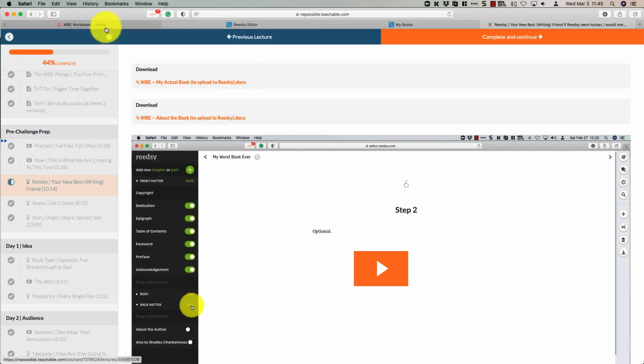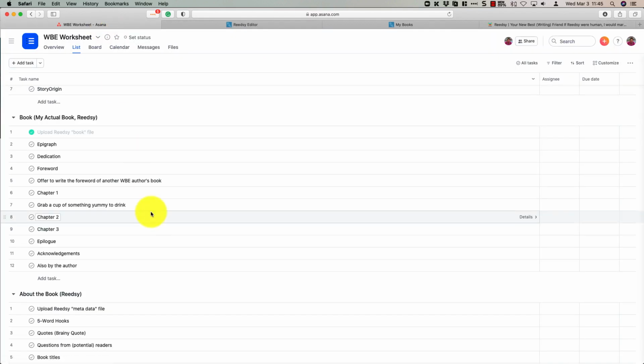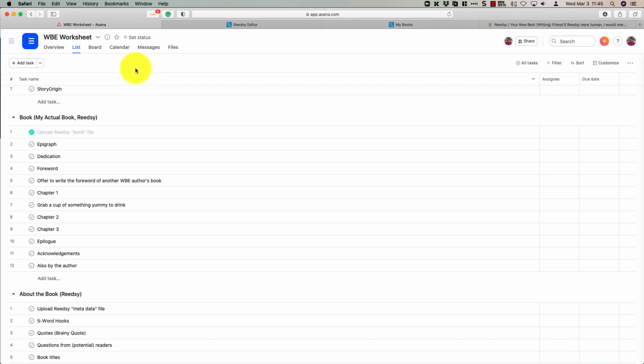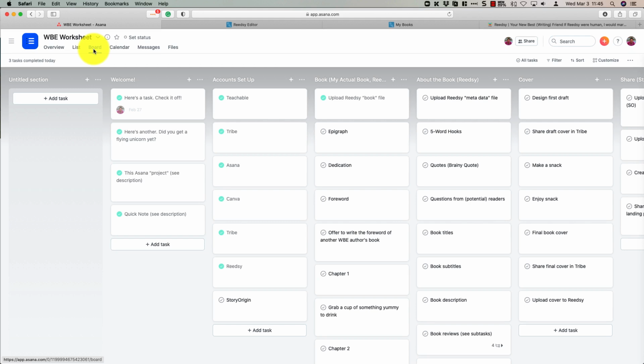Then I have Asana, which is my checklist, which is what I want to go through today, how we can use that together with Reedsy and then together with Teachable. All right. So I have 4 tabs open, and I'm going to show you why. I just learned from Nicolene this morning that I usually do the list view of the worksheet, but you can do board view, and then it looks like Trello.